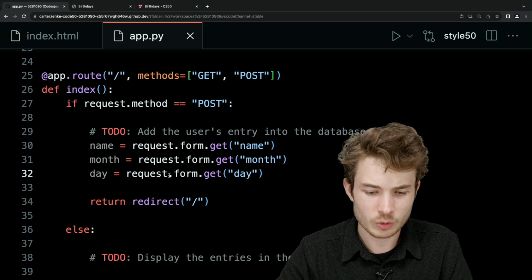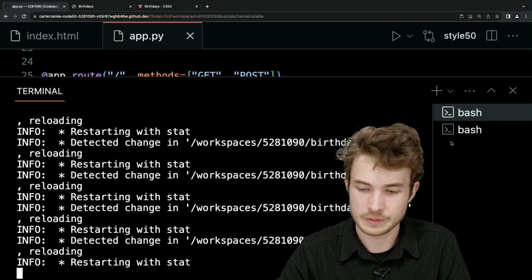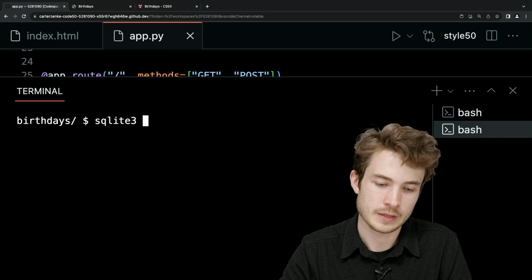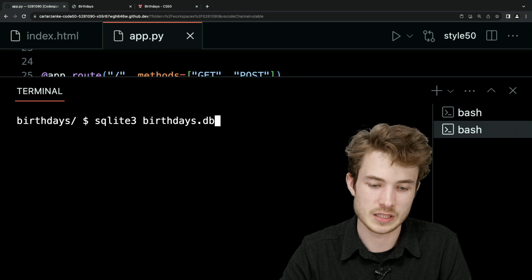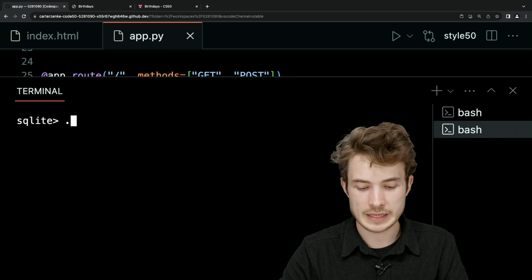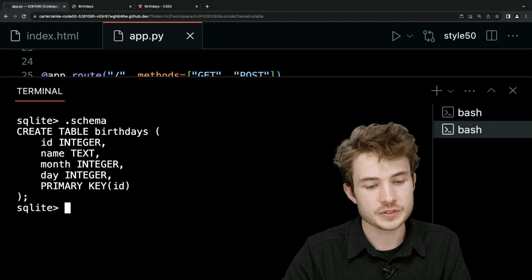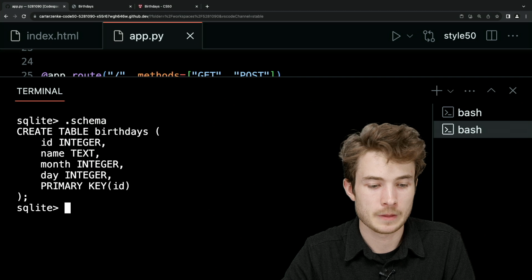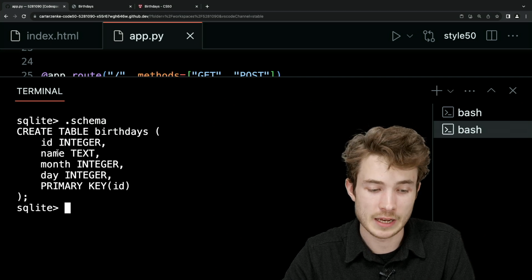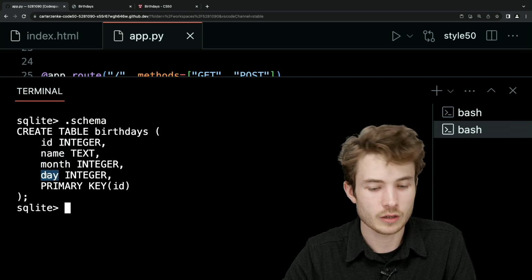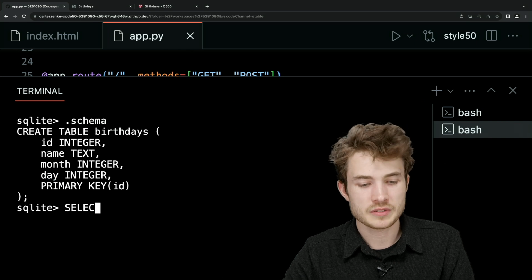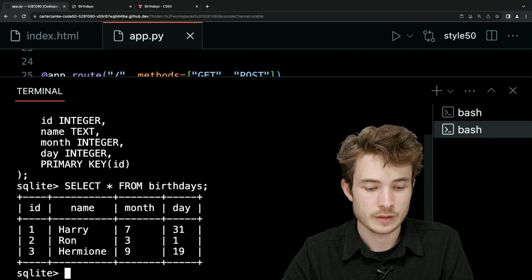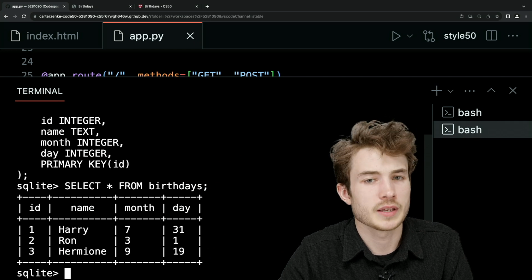So if I show you what's currently inside my database, I will open up a new terminal here, and I will do SQLite 3 birthdays.db, just like this. I can type .schema, and I'll see that this is the table inside of birthdays.db. We have a column for name, a column for month, and a column for day. So now I'll select star from birthdays, semicolon, and I'll see I actually already have 3 birthdays in there.